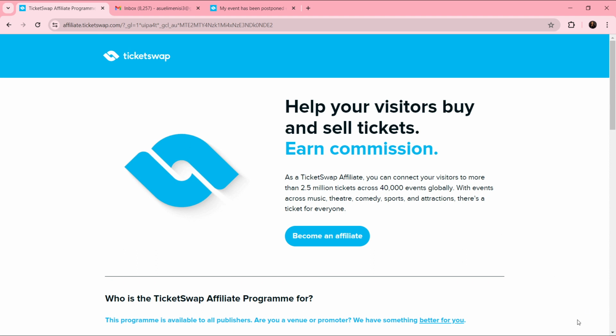So the next thing that you need to do is to open the email that you added there. Once you open the email that you added there, you're going to see a message from Ticketswap letting you know if you have been accepted or not. But this is pretty much how you can become an affiliate or apply to be an affiliate on Ticketswap.